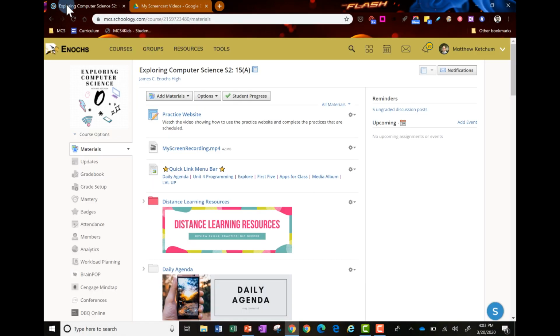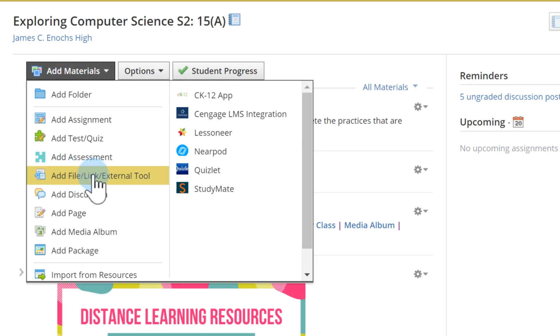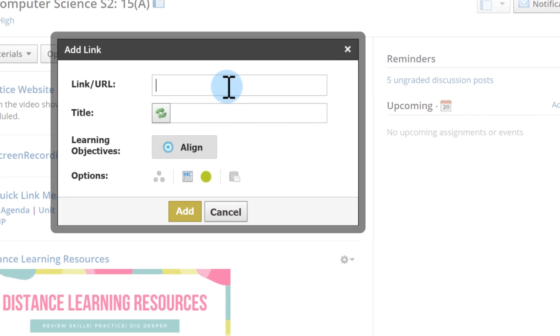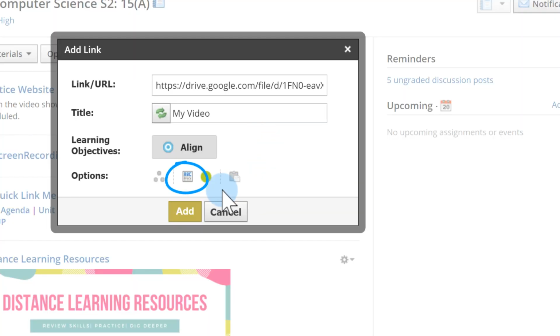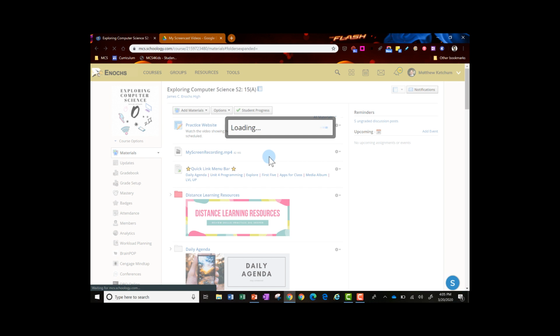And then in Schoology, again, you can use that Add Materials button. This time you're going to do the Add File Link material option. And because it's a web link, you're going to use the link option. And then you're going to be able to paste it in. And then you can give it a title. And the biggest thing you're going to want to do at this point is make sure you click this icon off. So it should be grayed out. So it's called the display in new window. You do not want that on. And you click add.